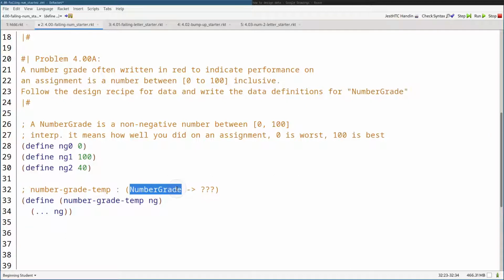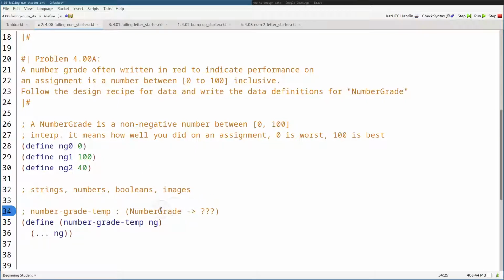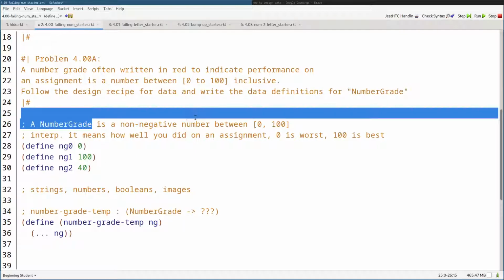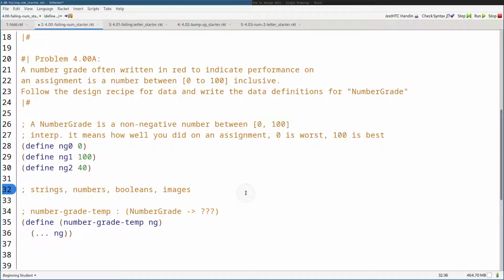So up till now, all the problems that we did before consumed only the base types, right? It only consumed either strings, numbers, booleans, and images, right? What we're seeing here is that we're creating a new type. It's called NumberGrade, and it is these sets of values right here. It's a non-negative number between 0 and 100, right? It's as if we sort of pushed in a new type right here.